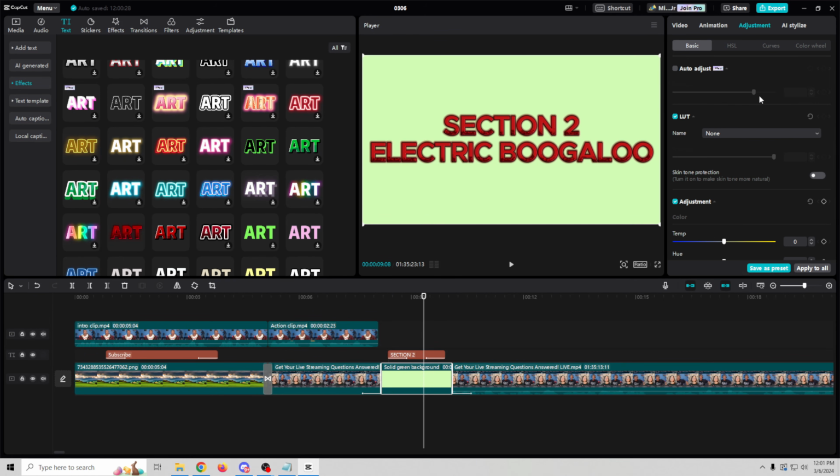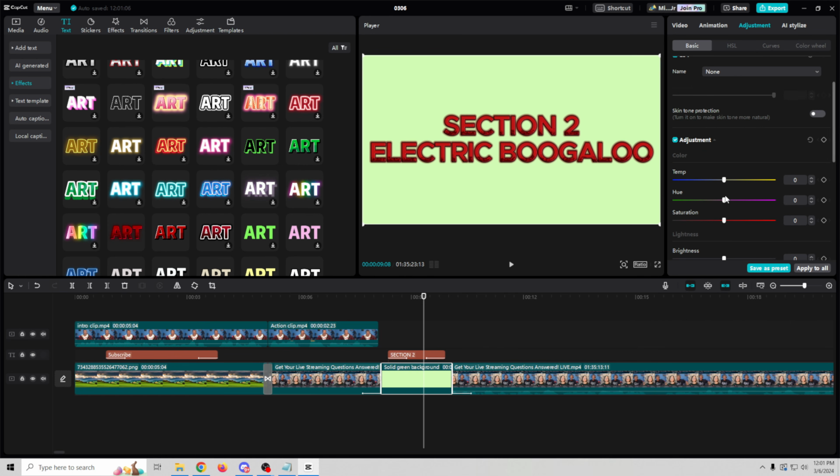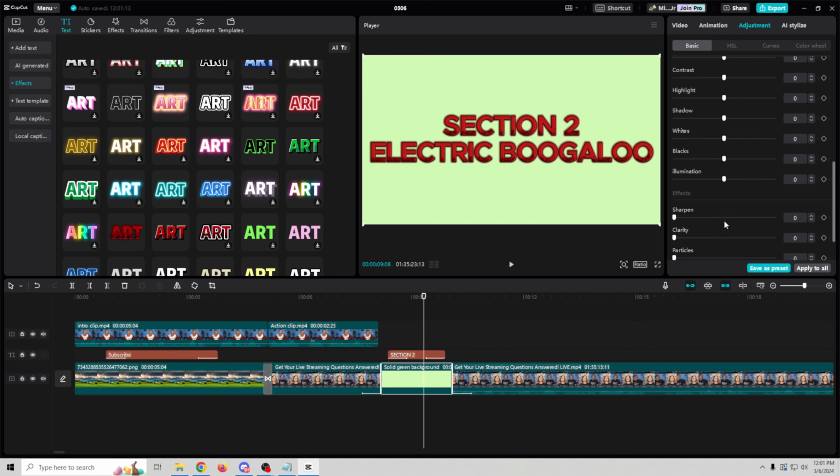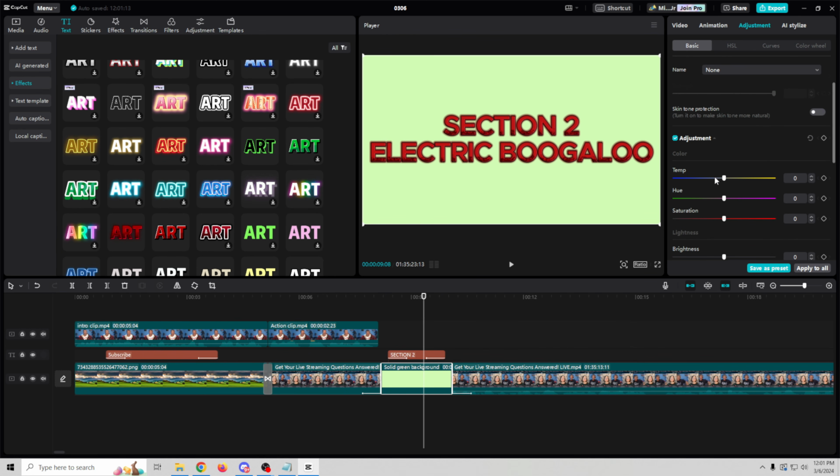Now we could go up here to adjustment, and we could actually kind of modify the color of the card if we want to. It's pretty simple stuff. We can change the brightness, contrast, shadow, whites, sharpen it, clarify. But generally speaking, these adjustments right here, you can just change up the color to make sure that it's exactly the color that you want instead of the color that you just got from the template.